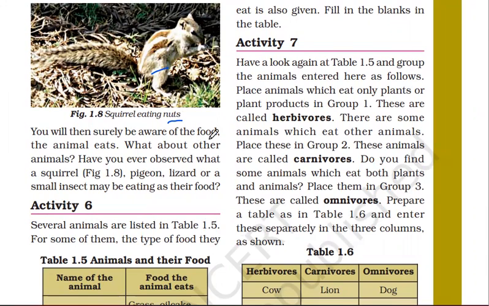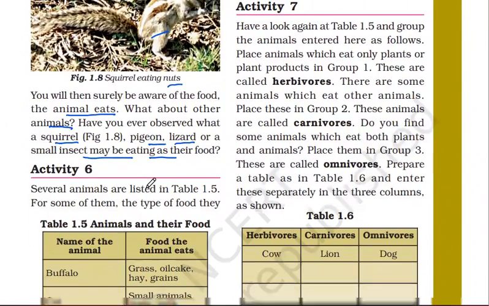We will surely be aware of the food the animal eats. So what about the other animals? जैसे अगर हमने स्क्वेरल को देखा है, हमें पता है कि मूंगफली खा रही है, कहाँ से आ रहा है, या हमने कभी कबूतर को देखा हो या छिपकली को देखा हो, या फिर जो छोटे छोटे इंसेक्ट्स होते हैं वो अपने फूड की जगह पर, मतलब जो उनका फूड क्या है और वो कहाँ से आ रहा है, उसका सोर्स क्या है.